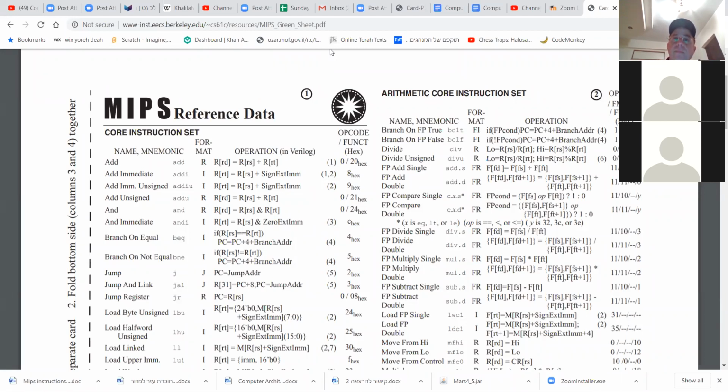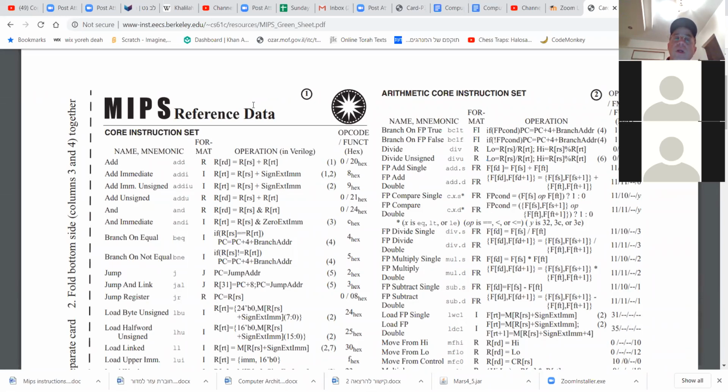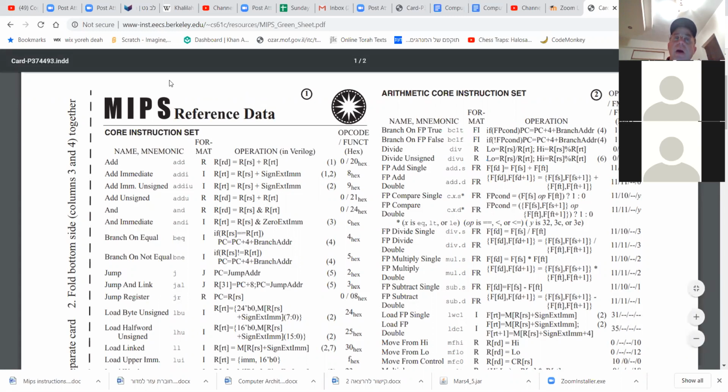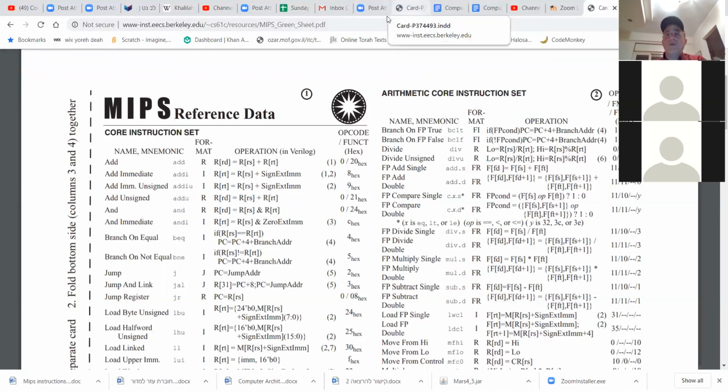What is the subject of today's class, if I'd Google it or YouTube it? The data path of the single cycle MIPS architecture. Data path, single cycle, MIPS architecture. We went into a great amount of detail, which I doubt you'll find much anywhere else on Google.